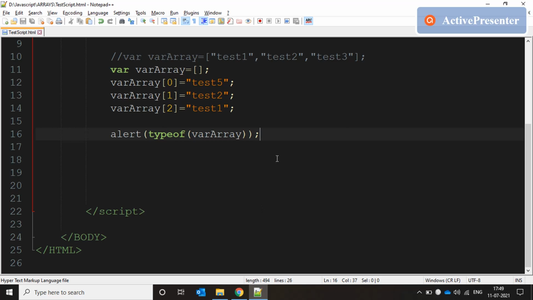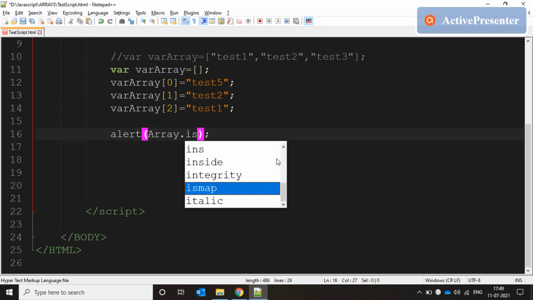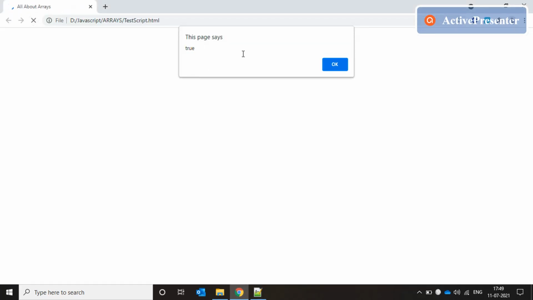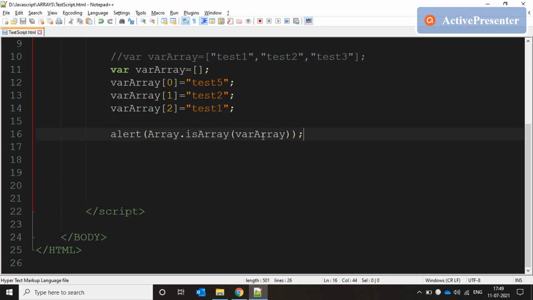For that we have a different function under Array, which is Array.isArray. Now this function returns true if a particular variable is identified as an array. Run the code again and it says true over here. Which means that this array variable has been identified not just as an object, even though arrays are objects, but as an array kind of object. So that's what the Array.isArray function does. It returns true if it identifies an array.